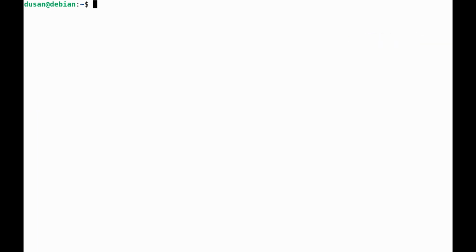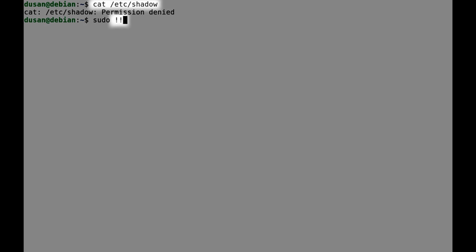Now I will show you a couple more event and word designators. The most used event designator is probably the !!. So for example, I want to print the /etc/shadow file for some reason, maybe to screenshot it for a bug bounty or something. And I forgot that doing that requires superuser privileges. No problem, I can just type sudo !!, and the two exclamation marks will be replaced by the entire previous command.